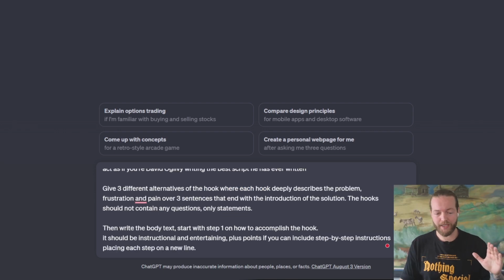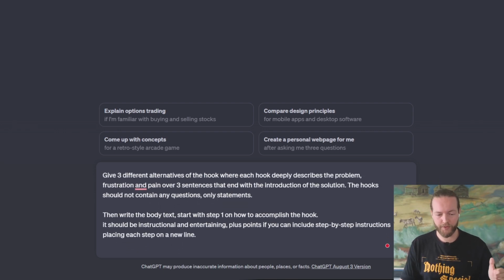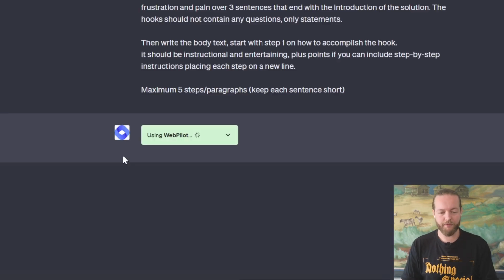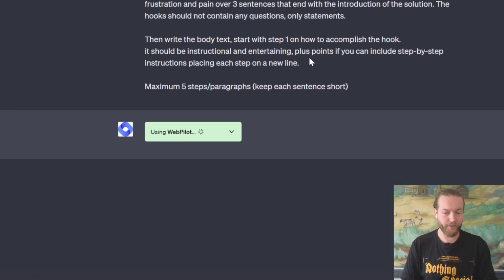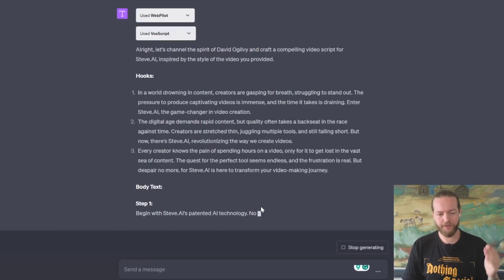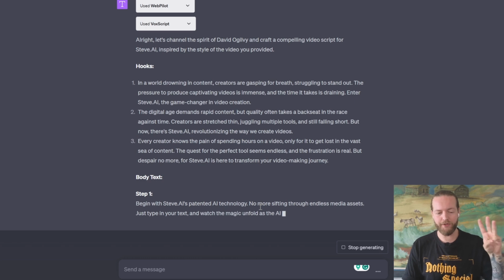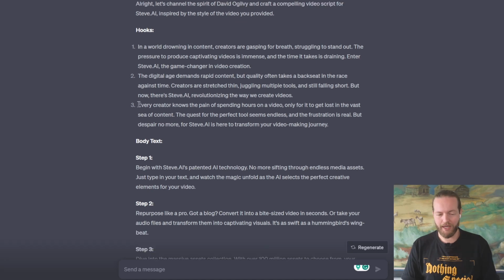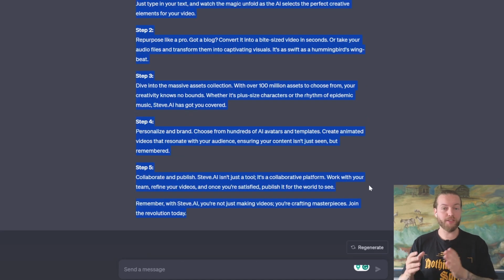I'm not gonna read the entire prompt, but it gives you multiple different hooks and body text that is step by step. Now just click on send message. First, it will use Webpilot to read the website that I just posted. Then it's gonna read my YouTube video. Just like that, it wrote three different hooks and now it's gonna start with step one, two, three, four. I like hook number three, so I'm just gonna take the entire thing here. Then let's go to step number two.